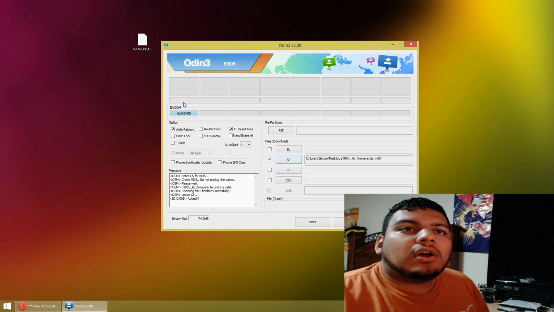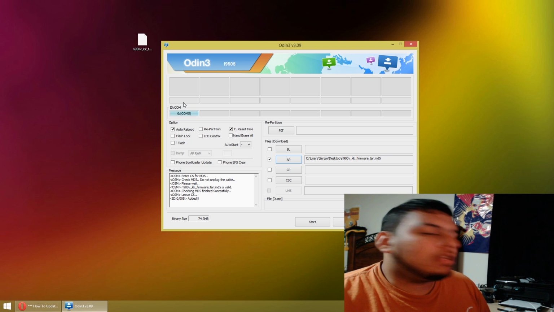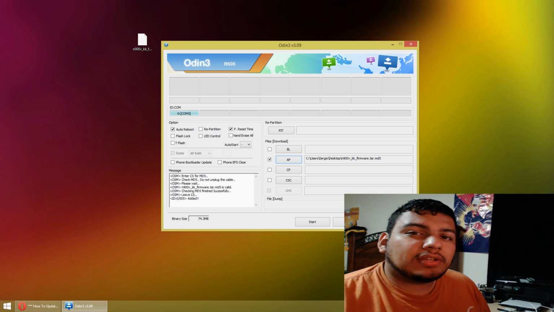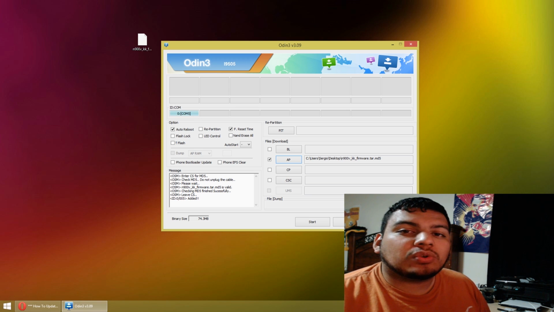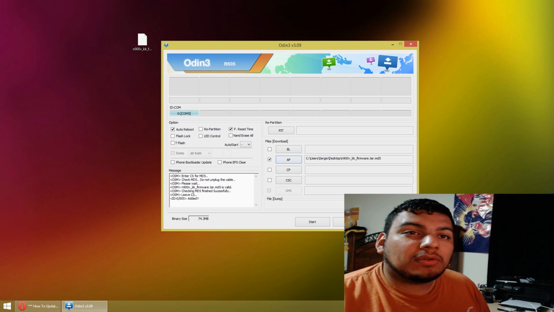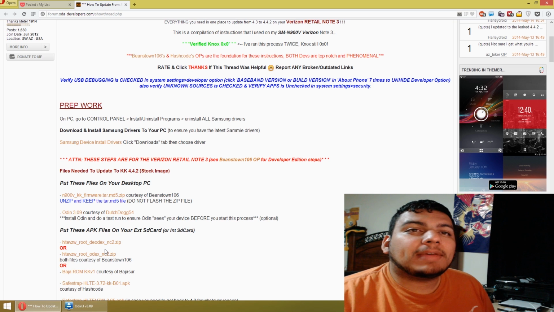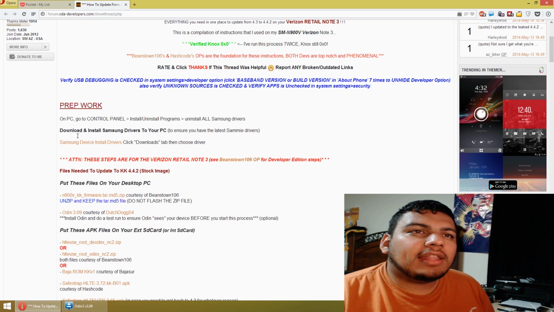If the drivers are installed on your computer properly, then you should have your COM port pop up right here. And I failed to tell you about that at the beginning of the tutorial, but yes, make sure your phone drivers are installed. But if you've been modifying your phone, and if you're up to this point already, you should already have the drivers installed on your computer anyways. But just to make sure, if for some reason your phone isn't popping up, go back to the forum post, and as it recommends right here, go to your control panel and uninstall all Samsung drivers. And then you can download and install the latest ones from the Samsung website.